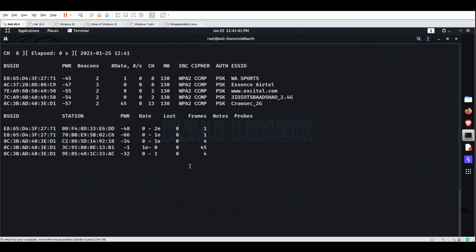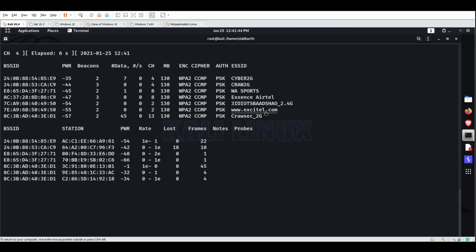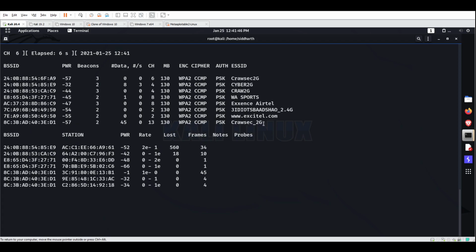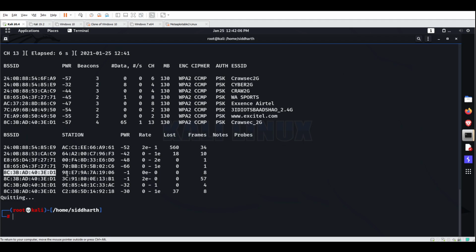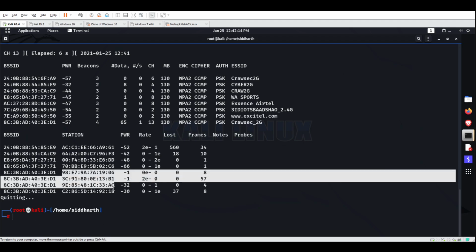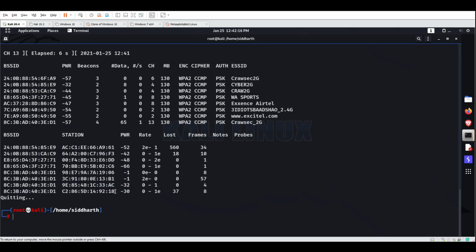When you press enter, this will show you a list of devices or a list of Wi-Fi networks available in your area, right? So right now I'm targeting a network that was Craw Security 2G, and if I see here, I have this MAC address, and below this part I can see the list of devices which are connected to this same network. So I have 4 devices connected to this, that was this, and this, right? So I'll simply forward the deauth packets to these machines, and when they try to reconnect, I'll capture the handshake.